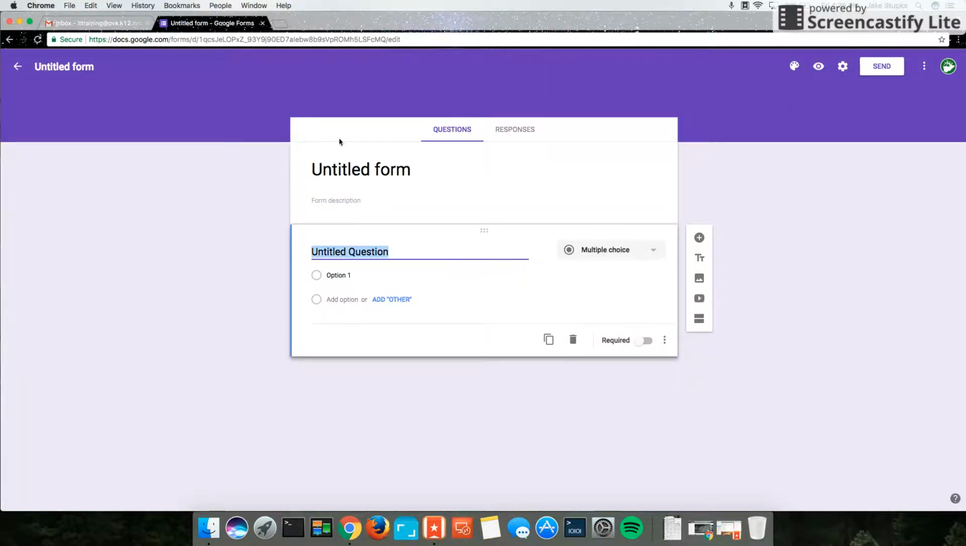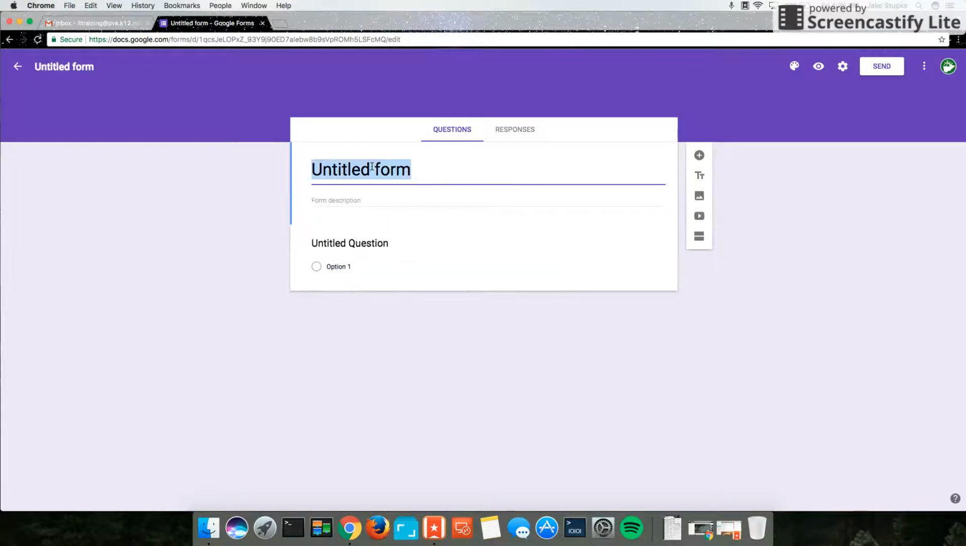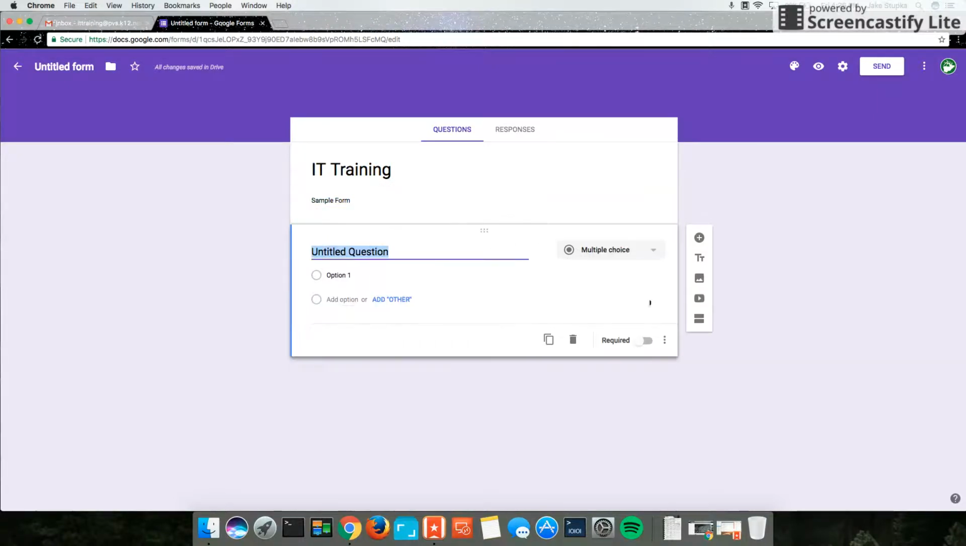And you'll notice that when the blank form comes up, it takes you right to what you're looking at. There's a number of things right off the bat that you're going to want to pay attention to. First of all, there's a title here. So we're going to do IT training. If I can spell. All right. So we're going to do sample form. This is the title of your form. This would be a small description of the form. And then you can start adding questions.